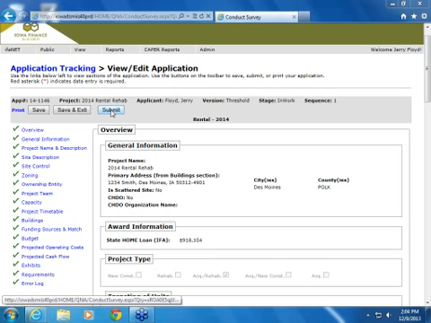The Submit button, I don't know exactly how many times it asks you, are you sure you want to do this when you click it, but I think we've built in a couple of features so that you can't just accidentally submit your application. So be aware of that as well.